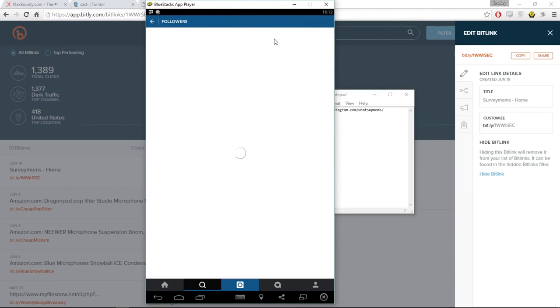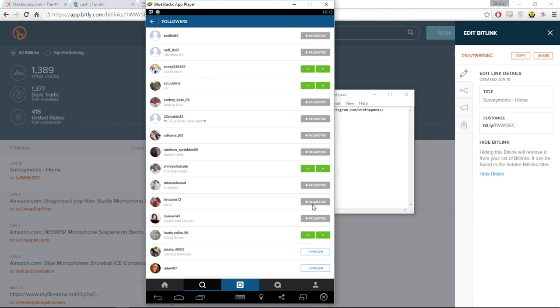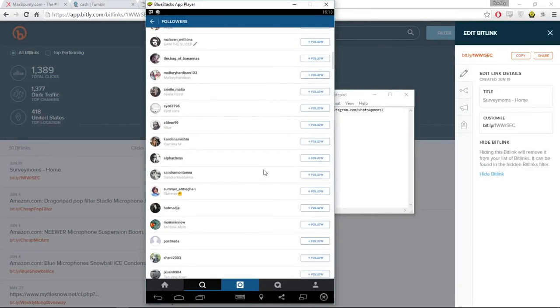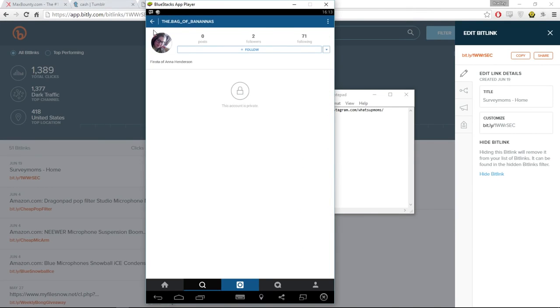So here we just click on the followers, and then all we need to do is go and follow all these people. Now once you follow these people, they're going to get a notification on their phone, and they're going to check out your profile because it says survey mums. They're going to click on it, they're going to see what you're about, they're going to see that you make money online, and they're probably going to be intrigued.